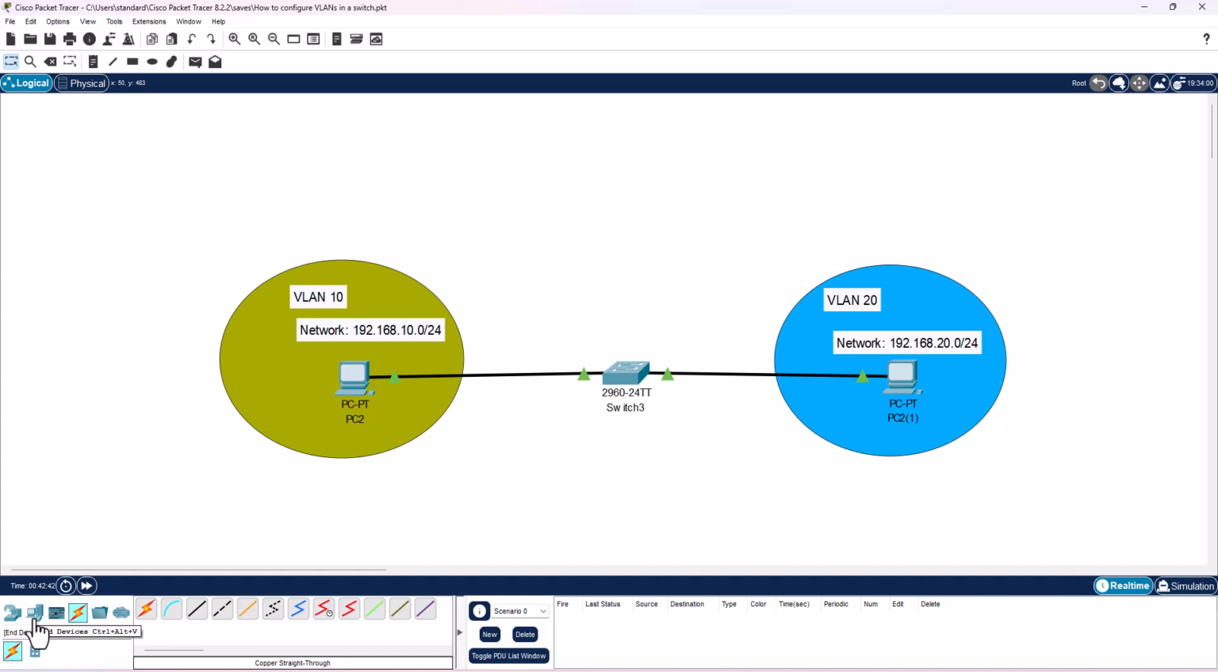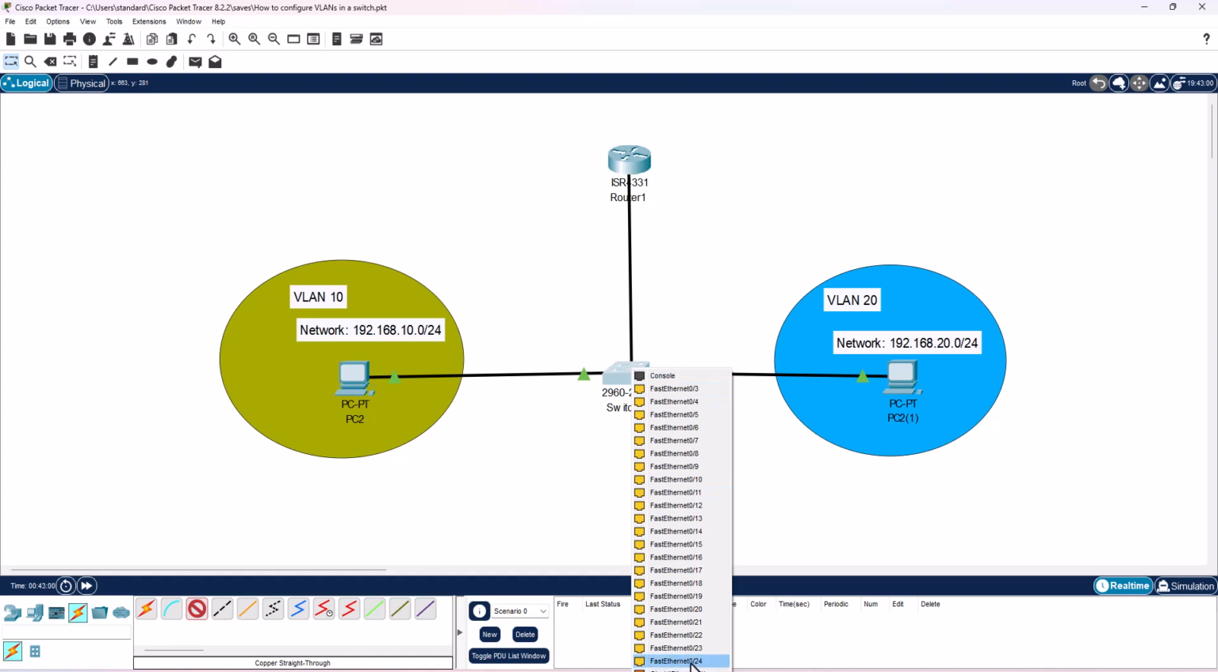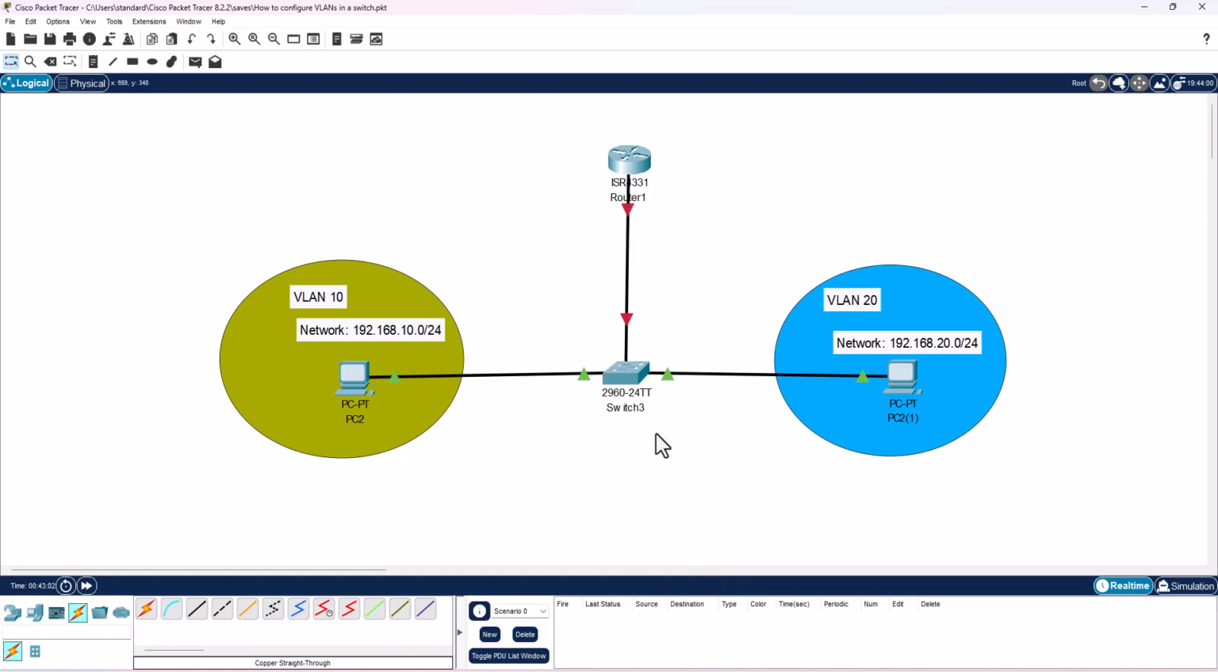Obviously, it's called router on a stick because it involves a router, which is what we're going to add to our lab, and plug the router from its first interface, Gigabit Ethernet 0, over to the switch's Fast Ethernet 0/24 port.